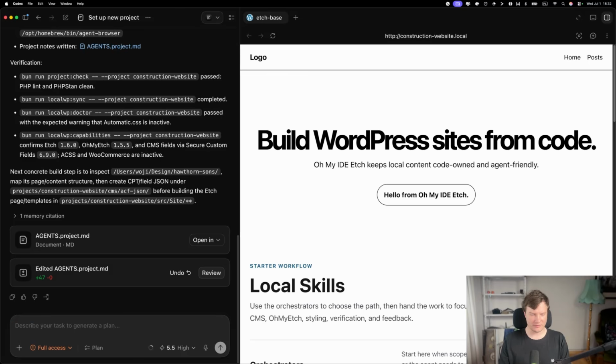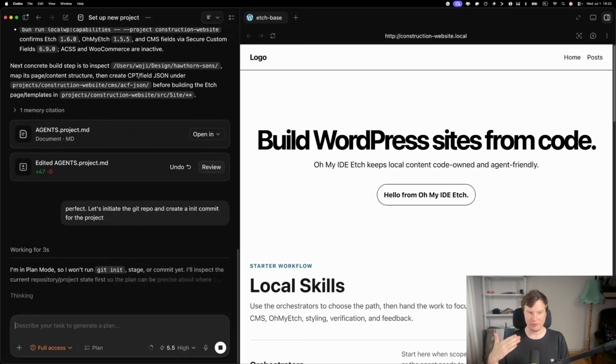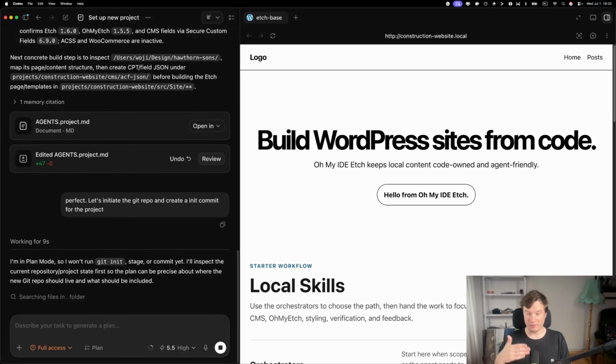You know what? First things first. Perfect. Let's initiate the Git repo and create an init commit for the project. As you know, with the Local WP starter, we are creating multiple projects in the same directory. So it's perfect that we can create different branches for different projects, and so on. Everything that we can utilize Git for.